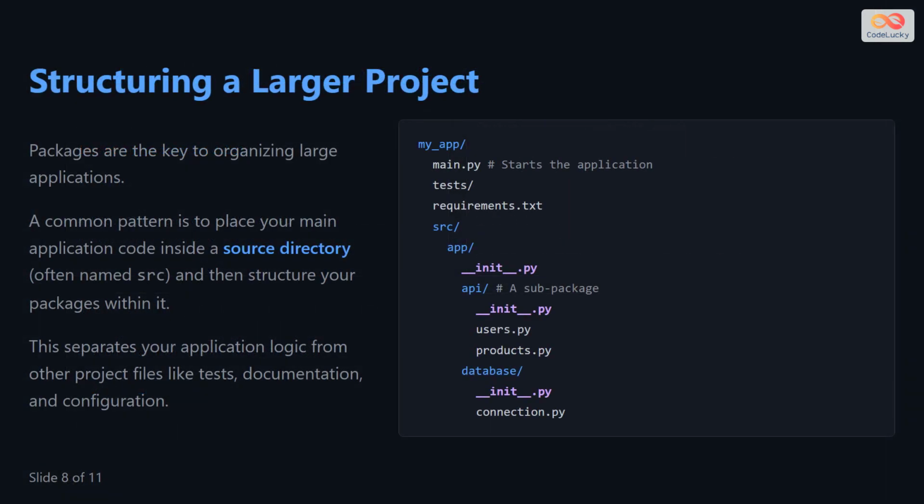Packages are the key to managing big applications. A very common and effective pattern is to create a source directory, often named src, and build your packages inside it. This cleanly separates your main application code from other files like tests, documentation, or project settings.